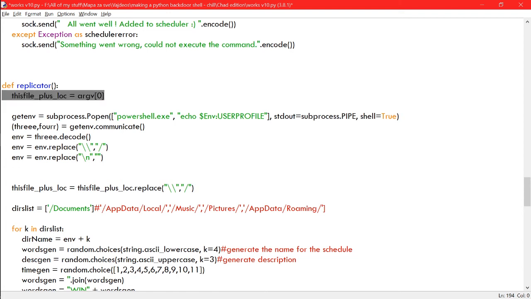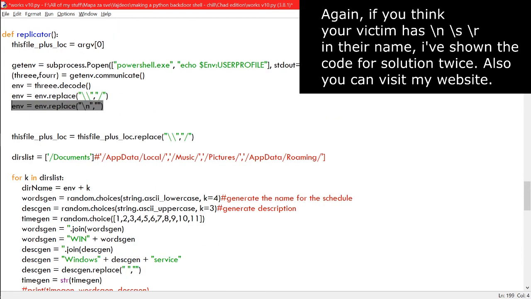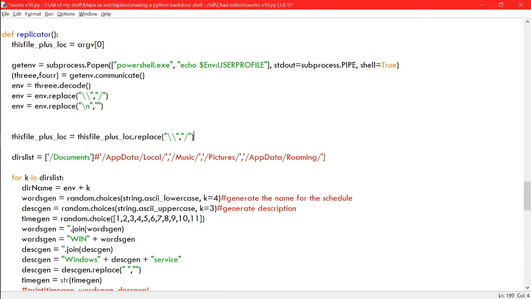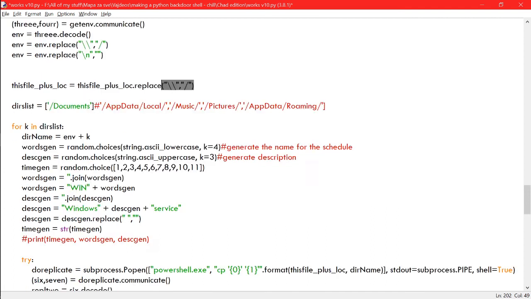So first we're taking the name of the file again, and then we're getting the environment. So we're getting the user environment right here. And this is going to be, basically if you run this in PowerShell, it's going to give you C users and your username. And then 3 and 4 right here are just our variables to take in the response. And then we're decoding it, replacing the backslashes with slashes, and removing the new line. Then after that, we're going to do the same thing with the backslashes, but for this file plus lock. And then we're going to define the dir list right here, which is going to be, in my case, just documents.